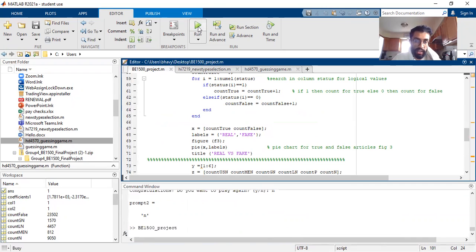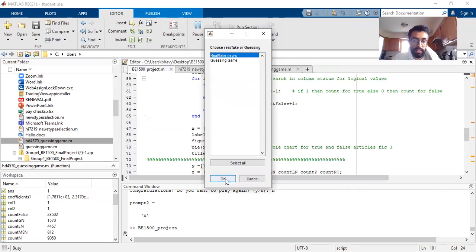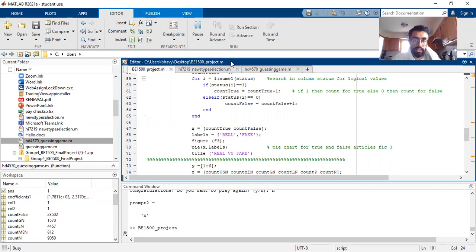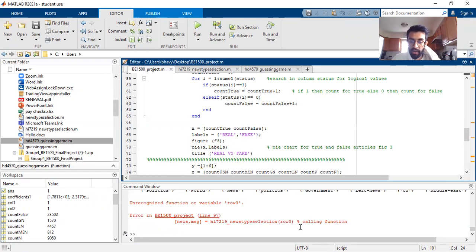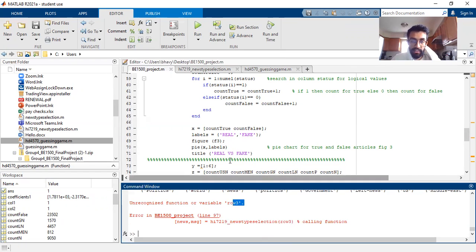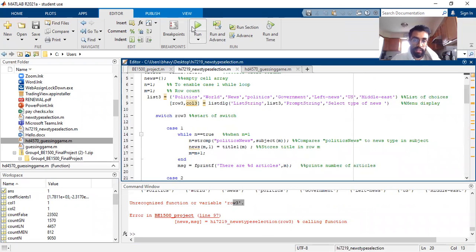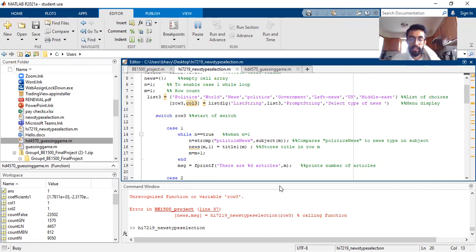And let's run it one more time for the last case. Okay, there. Use that selection. This gave us an error. I don't know why it gives us this error, but if we do run the function itself, this is what we would want it to do. We didn't have enough time, so we couldn't fix that.